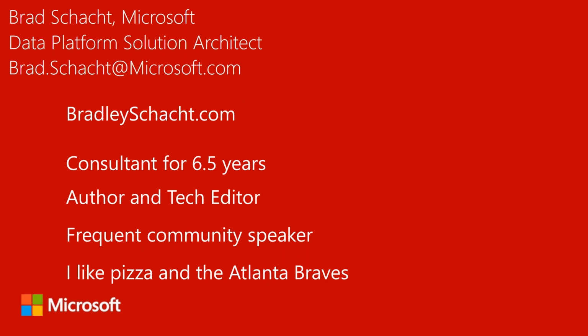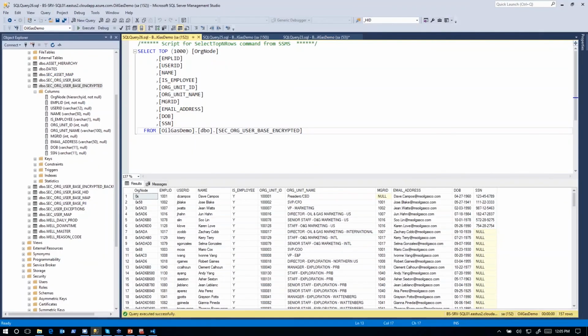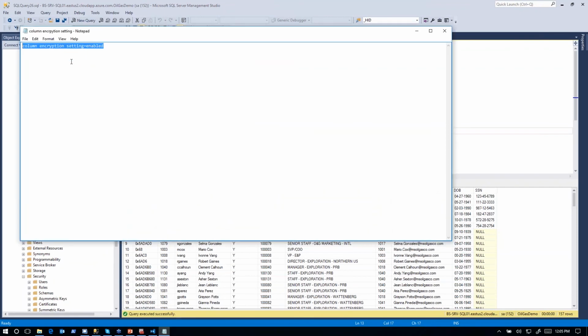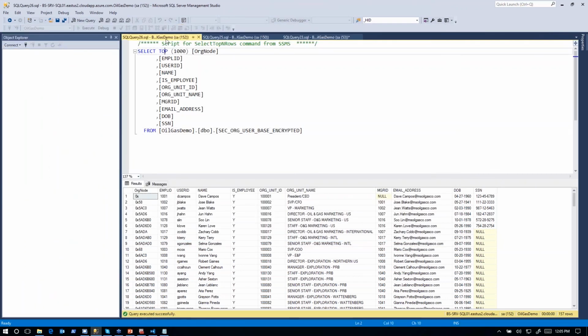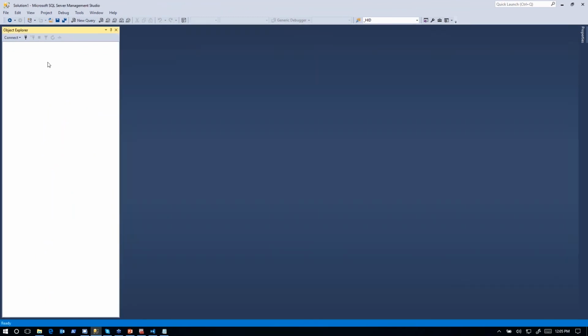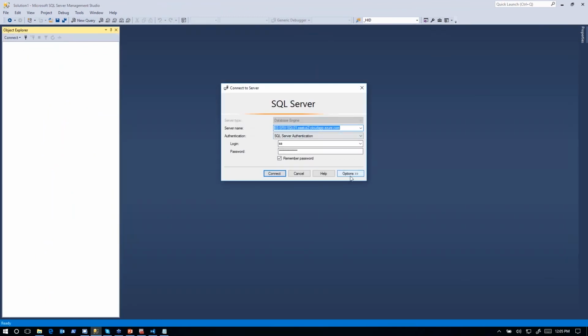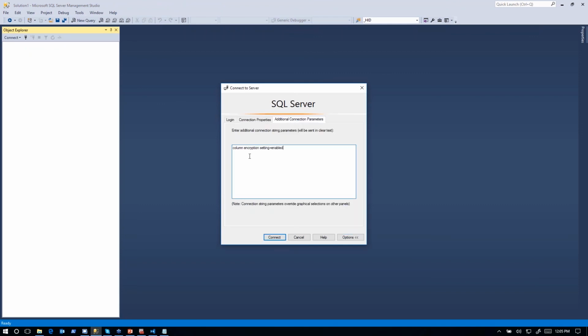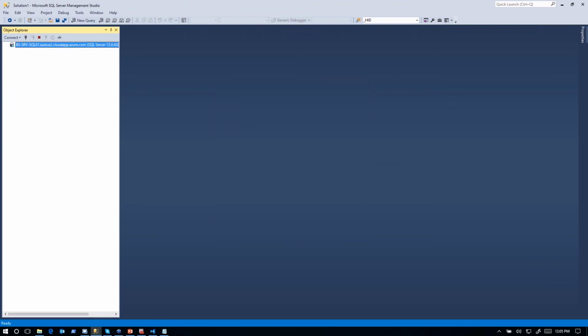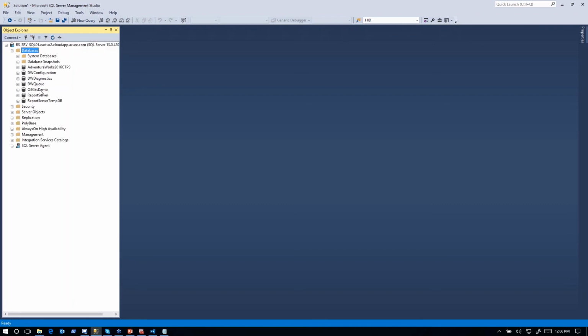Great question. All you have to do, I'll actually show you that here real quick. So this right here, that column encryption setting equals enabled that I had mentioned to you guys. If you disconnect and I do a reconnect here, what you want to do is go to options, and then go to additional connection parameters, and paste that inside there. So column encryption setting equals enabled, and then when you connect, you'll be able to see all the decrypted data here inside of SSMS.